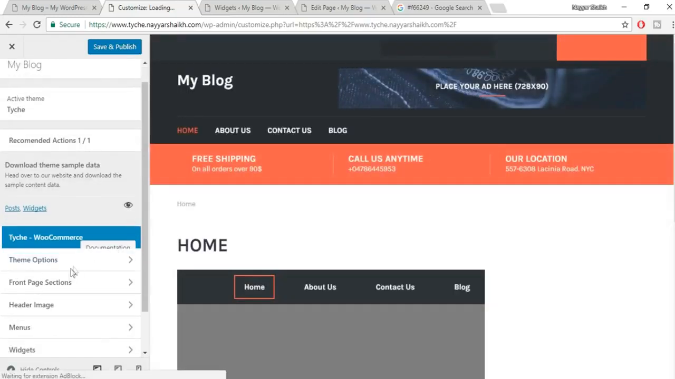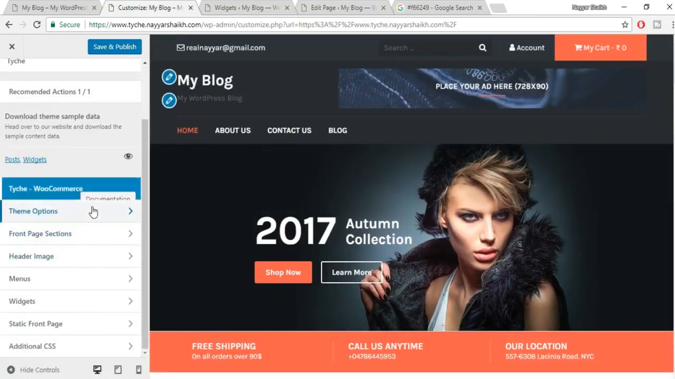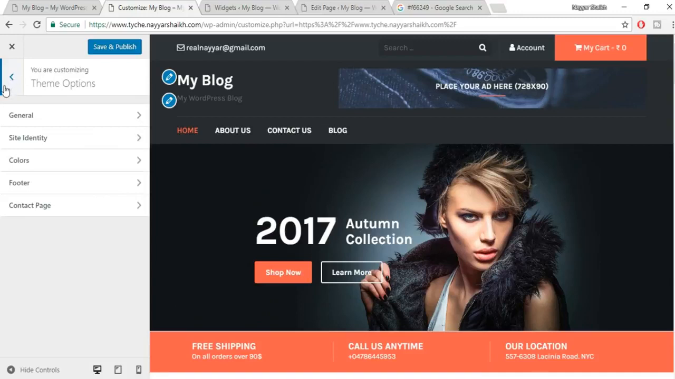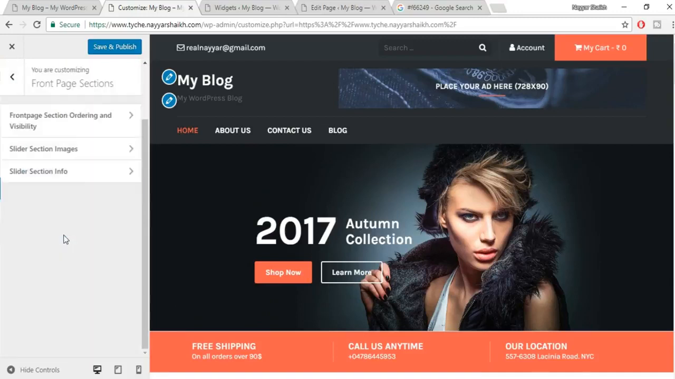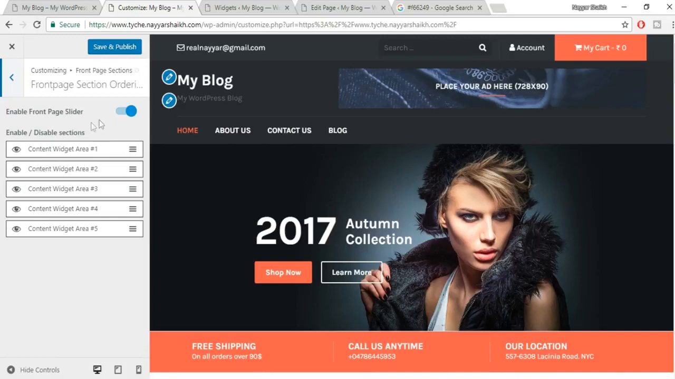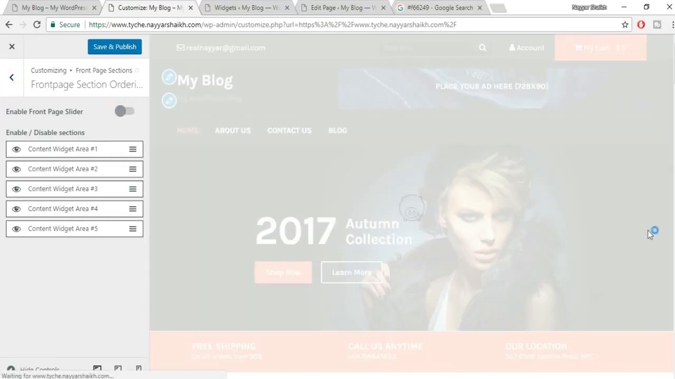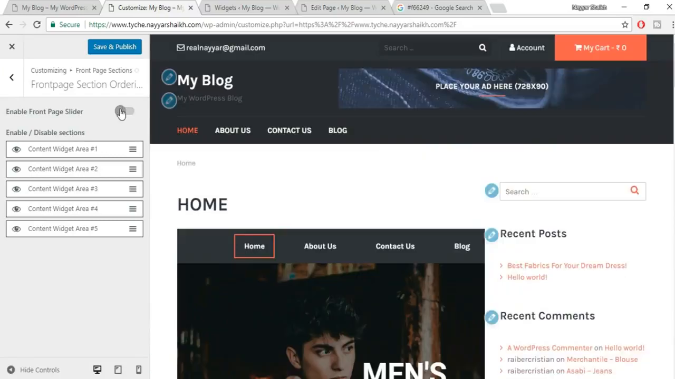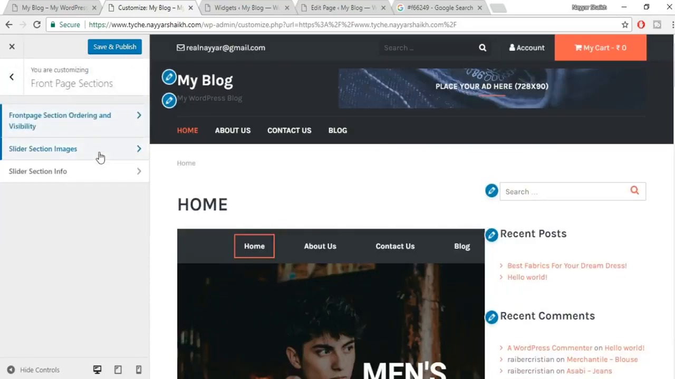Fine. Now we have this theme options. Click on theme options. In fact, come back and click on front page section. Front page section ordering and visibility. Enable front page slider. We don't want that. We have our own slider. So just disable this. Fine. Now come back.